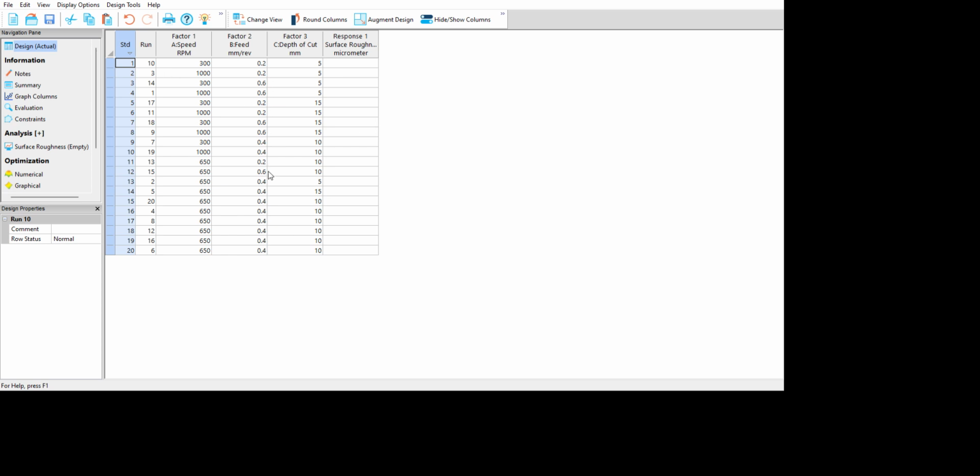And upon conducting all these 20 experiments, we will get some values of surface roughness which we will place later in this slot, and we can later analyze the data that we have obtained through the experiments and get the optimum result of these parameters through response surface methodology.